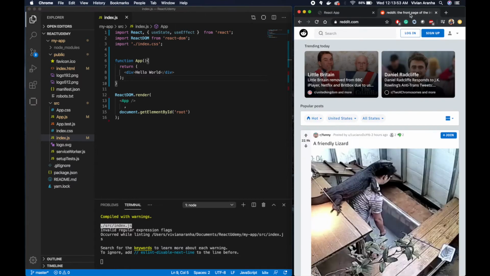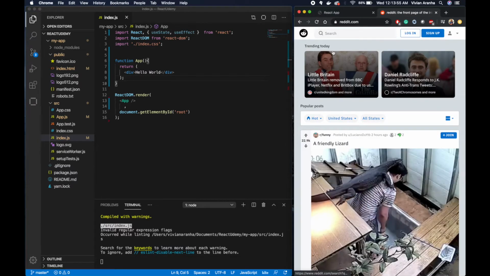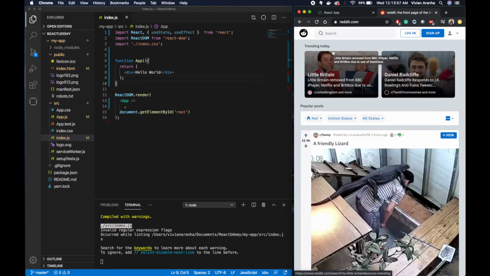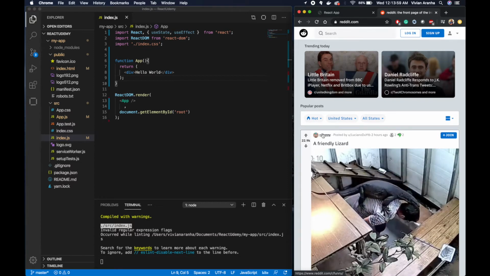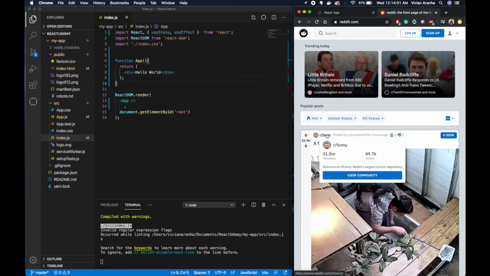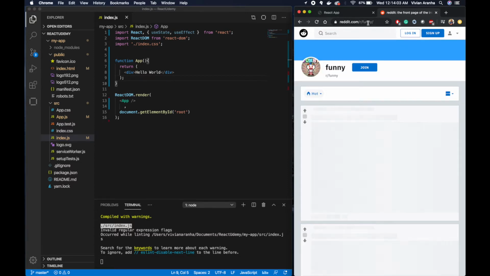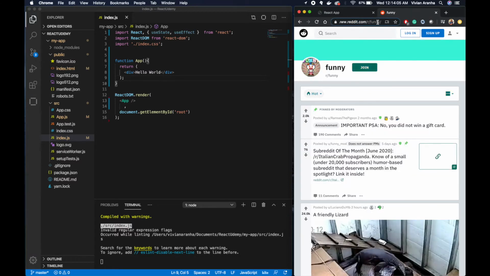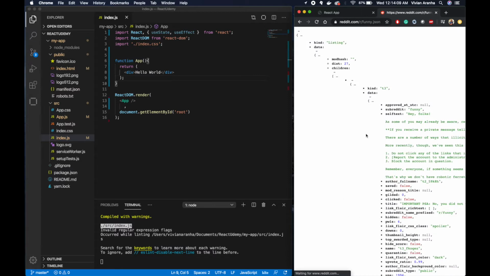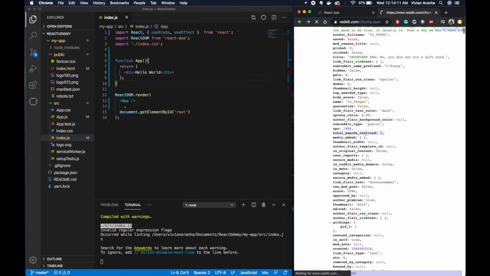So, I'm going to use Reddit. Sure you're familiar with this. And inside Reddit, you have all these different user tags, like, let's say this group is funny. And if you want to get JSON data from here, I can just add .json and it will give me JSON data for that particular page.